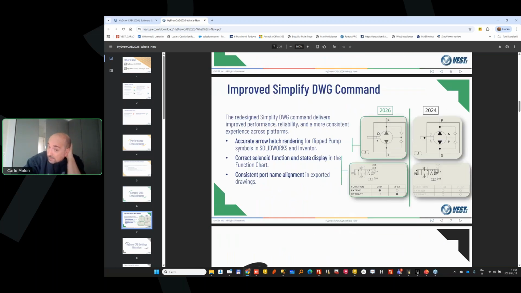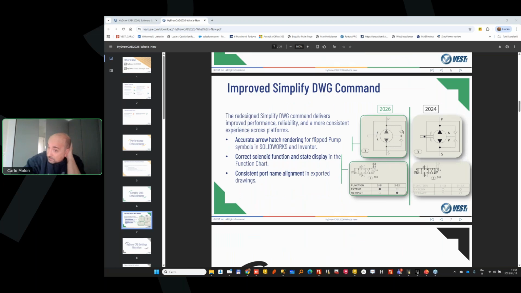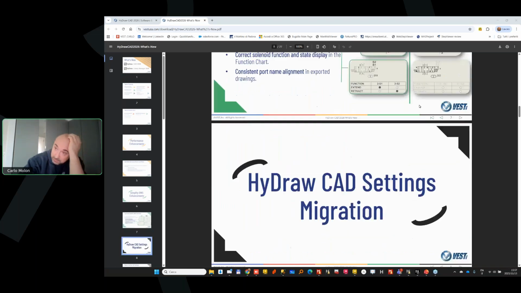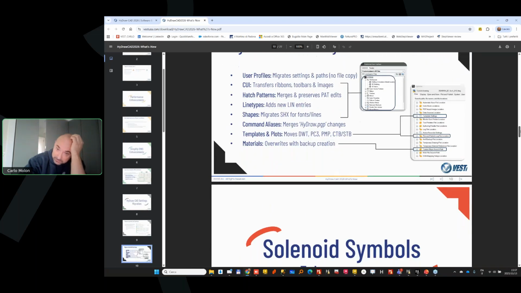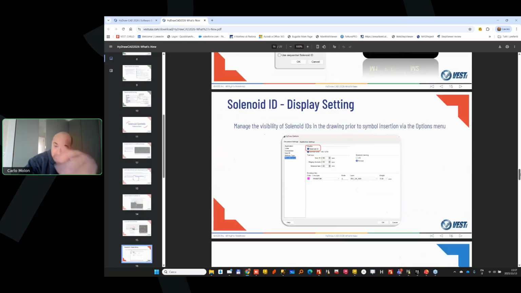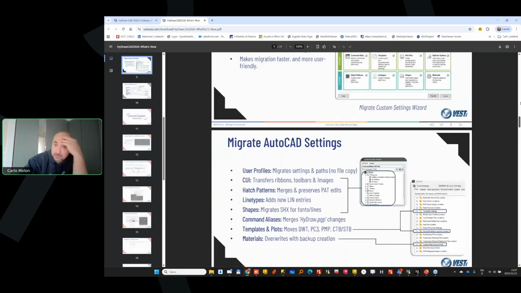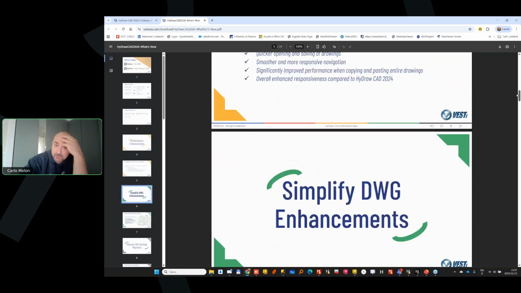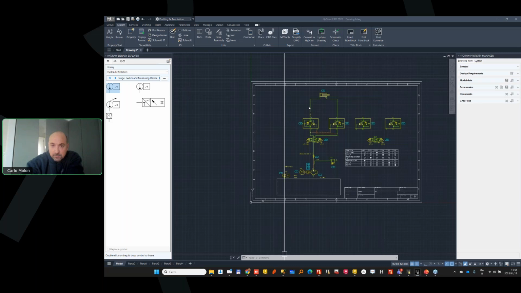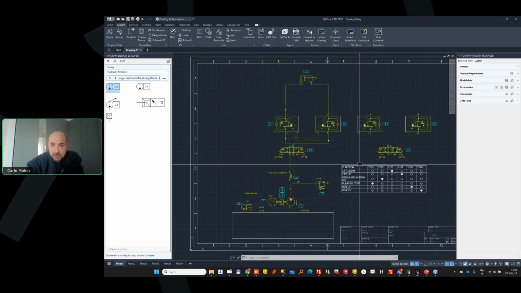This is the first one, and to be honest, it's very important. So now that's the last topic for today, is the Simplified DWG. We had already shown migrate settings, Solenoid IDs, enhancement at the table, the visibility of Solenoid IDs, renumber Solenoid IDs, and so on. But this, for me, for those making the manifolds and needing to import the DWG diagram into Solvos or Inventor or other CAD application, this improvement we made with Simplified DWG is very interesting. So basically, we already had a command to do that, but we have improved it heavily.